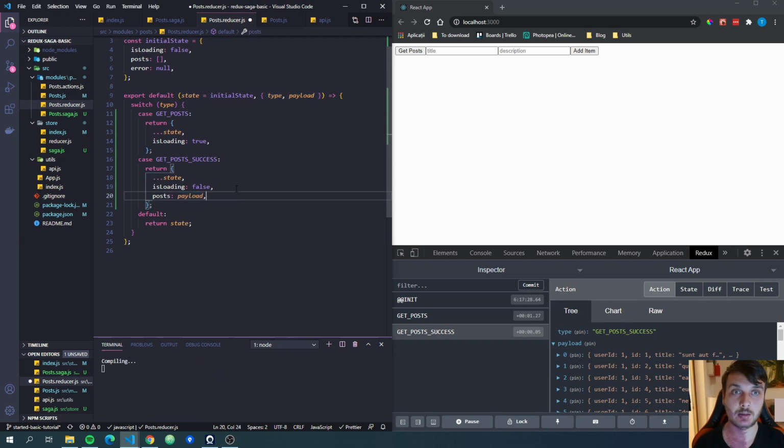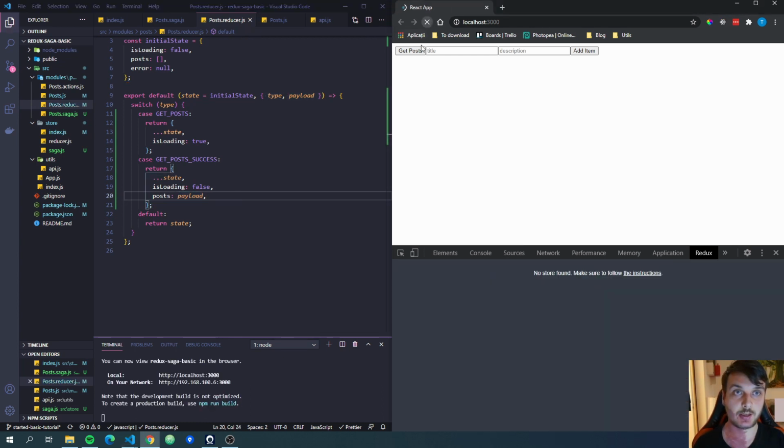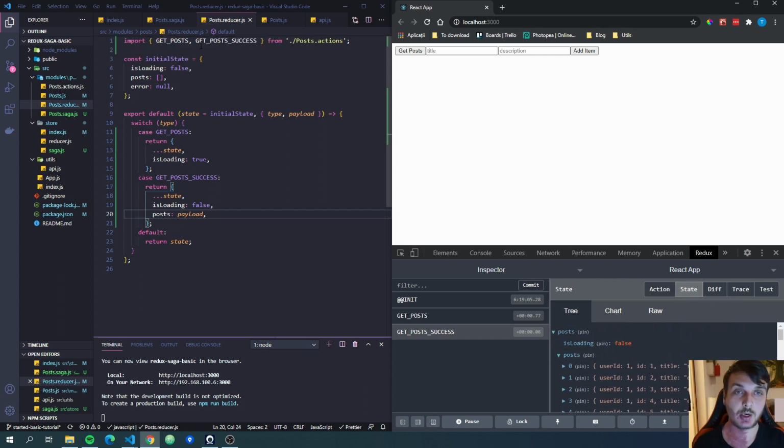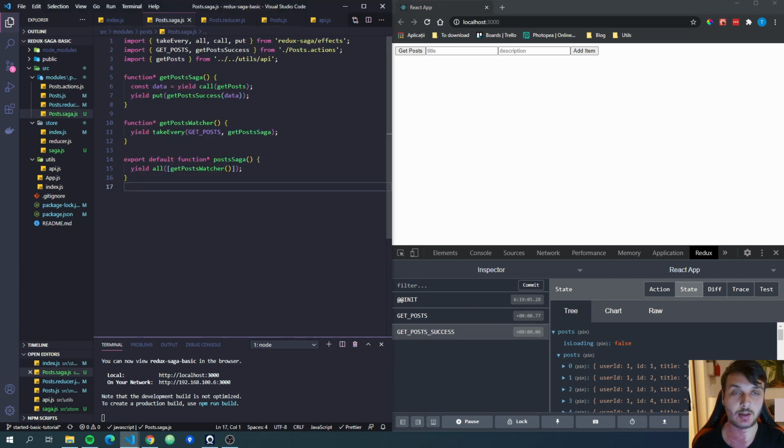Okay, now if I refresh, I press the get posts. When the get posts action is succeeded, we can check our state. We have the posts array right here. Okay, but what if our API call fails? So we have no way of catching the errors right now.